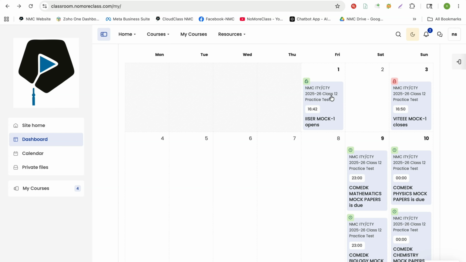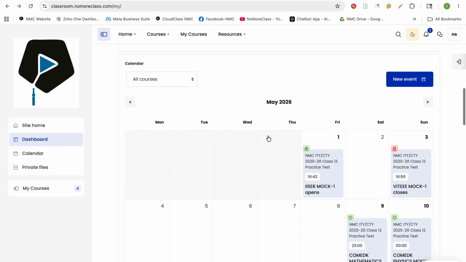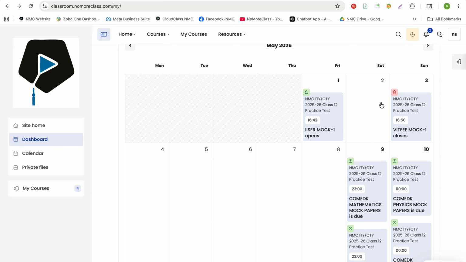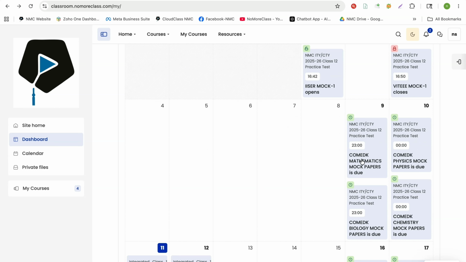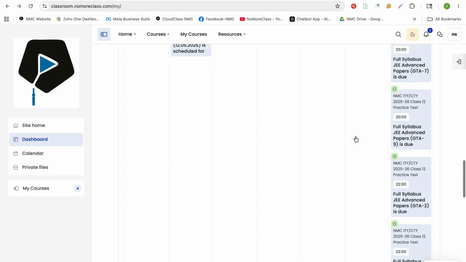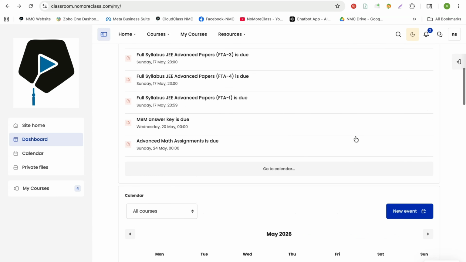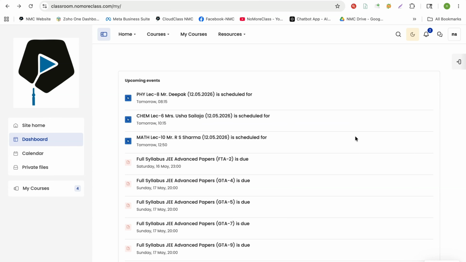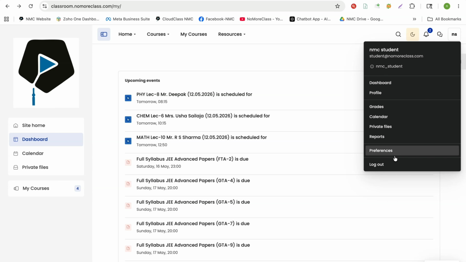Now here you can also see the calendar. In the calendar, all those events will come. ISL mock test is opening, then VIT mock test will be closing, and Comet K mathematics. All these events will be visible here. So what you do majority of the time, when you want to attend the class online, is just log in. After logging in, you will be directly attending the classes from here itself. And whenever you want to go back, you can directly log out from here.